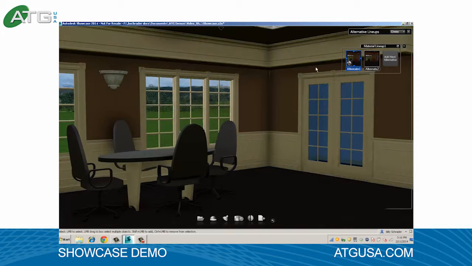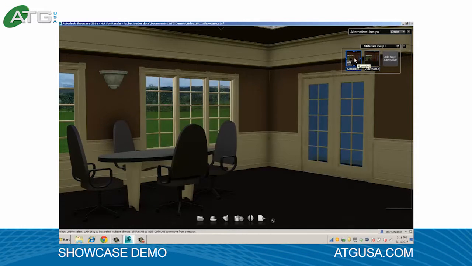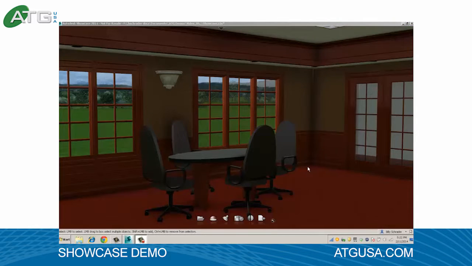So what that has done for me, it provides me a way that I can quickly switch between the 2 options that I have. So if I want to show this space to a client and show a couple of different interior finish options, it's very easy for me to set those up, and then I have the ability just to switch back and forth between those. This video has been a brief introduction into Showcase.